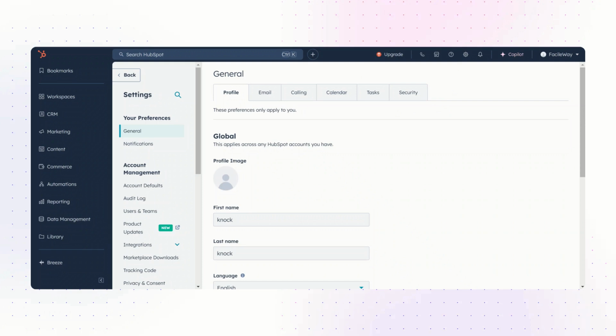To get started, head over to the settings section here in the right corner. You'll make sure your account is set up with your company details, branding, and preferences. You can enter your company name, logo, or even your business hours. This will help you personalize your CRM experience and ensure that HubSpot works seamlessly with your business.